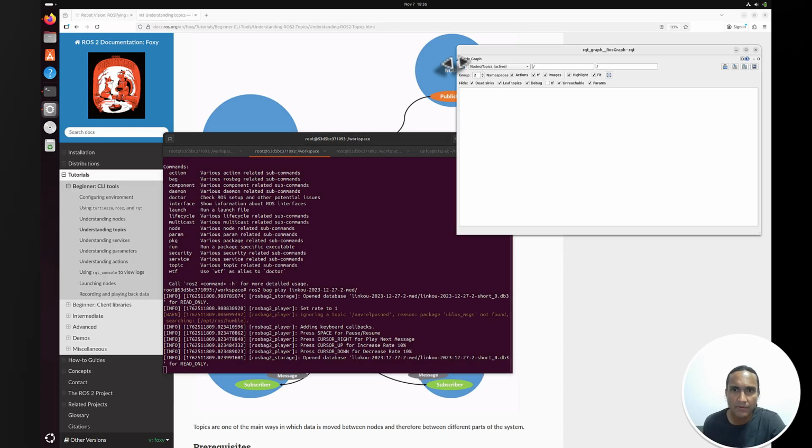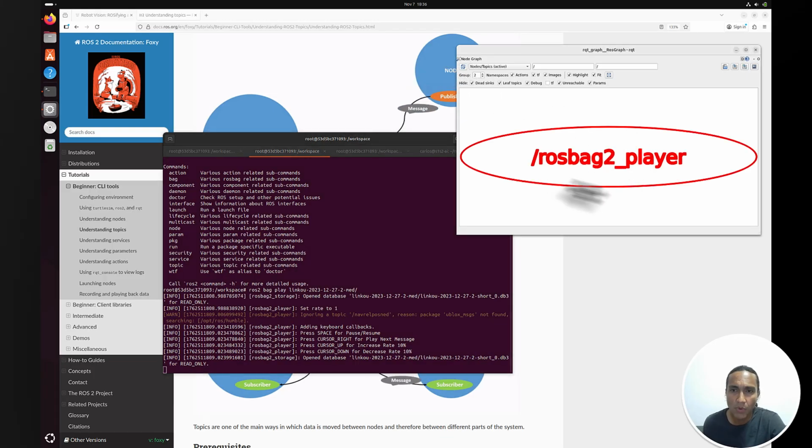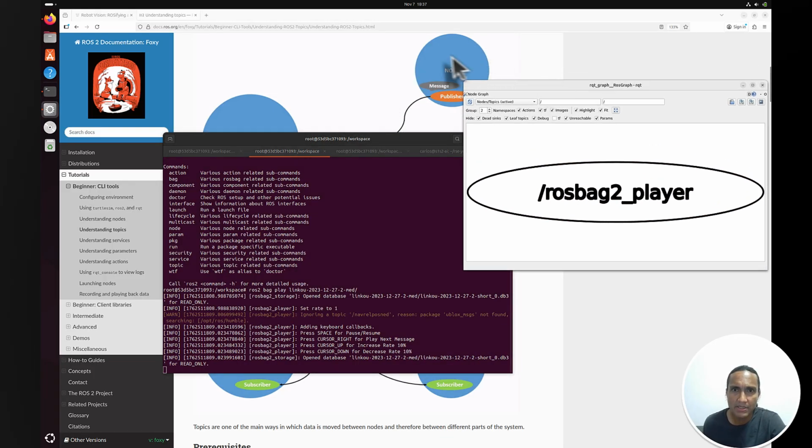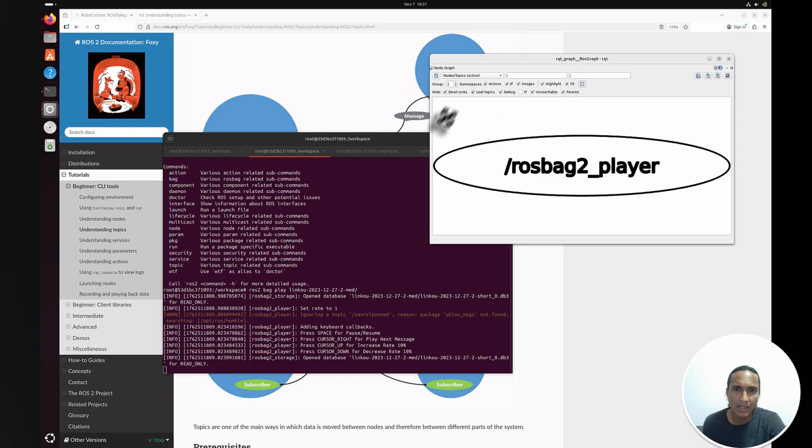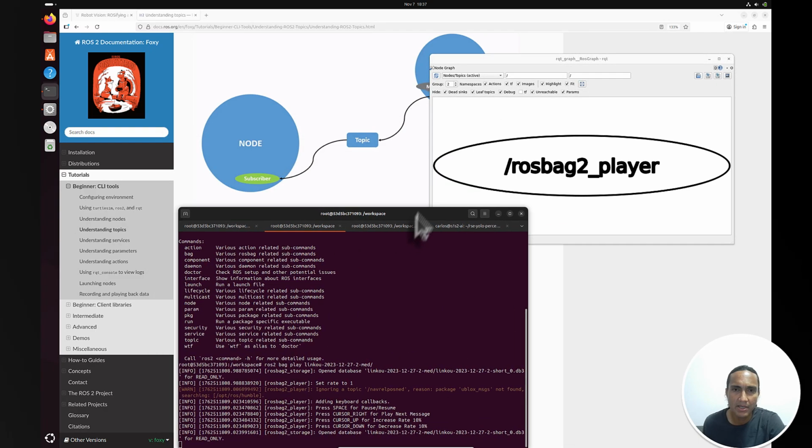So now I'm going to play the bag, and it says that it is open and is publishing stuff, right? So now if I refresh this, we have one node. Okay, one of these things. It's a node. It's a rosbag player. Cool, we have a node, but no one's really listening to anything this guy's publishing.